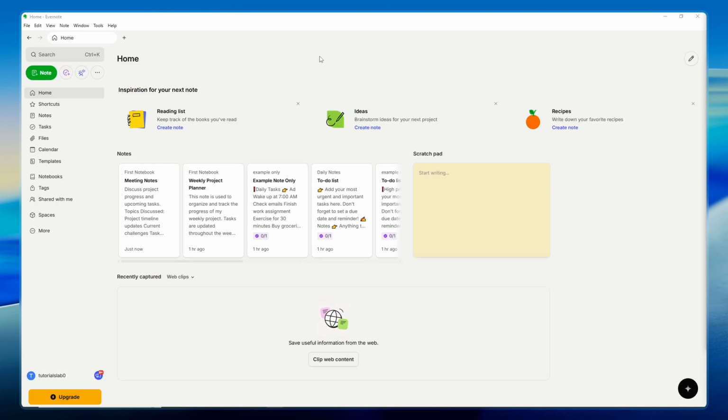Hey everyone, today I'm going to teach you how to convert your Evernote notes to PDF format. Without any further ado, let's get started.